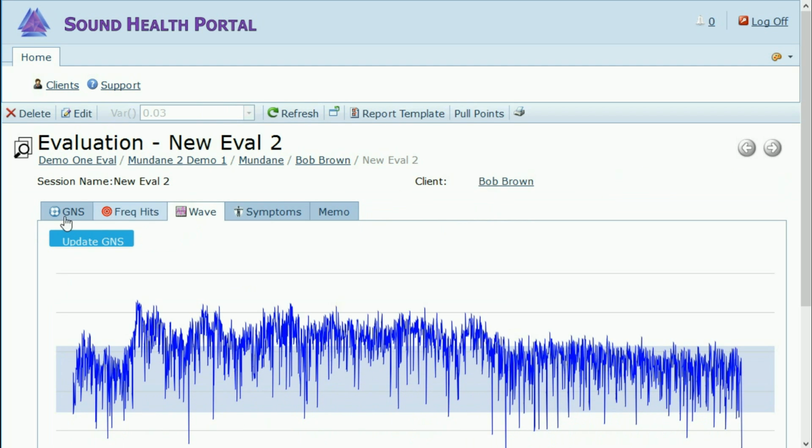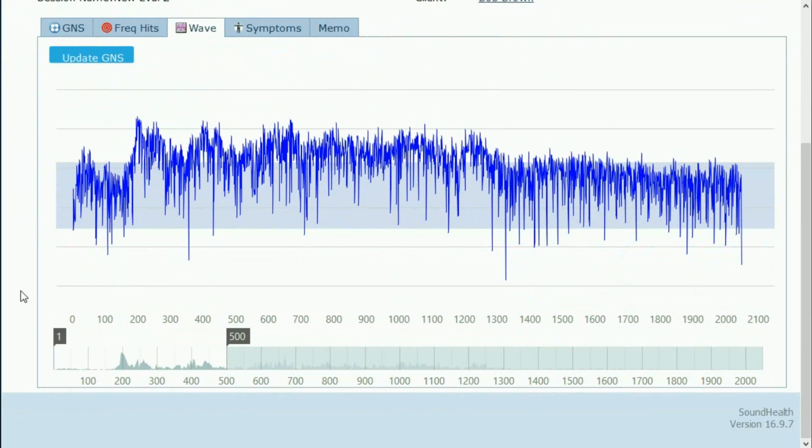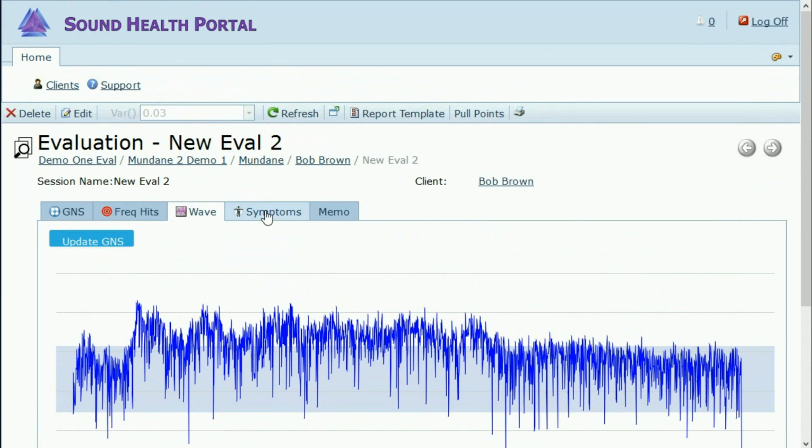So now we have additional tabs here. Here's a rendering of the WAV file that we're going to edit, as well as the ability to attach symptoms to this specific evaluation. So, for example, I have this WAV file. I can make many evaluations, and perhaps in one evaluation I'm going to focus on a particular symptom or a certain kind of angle on what my client's complaint is.